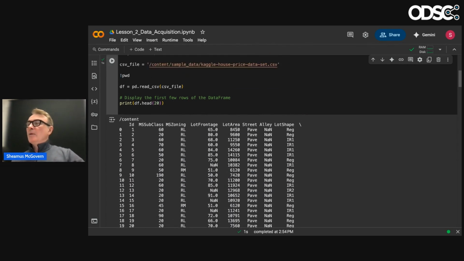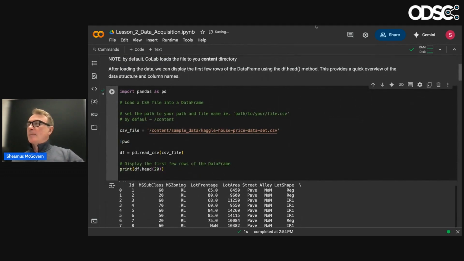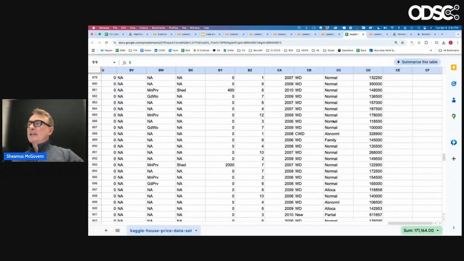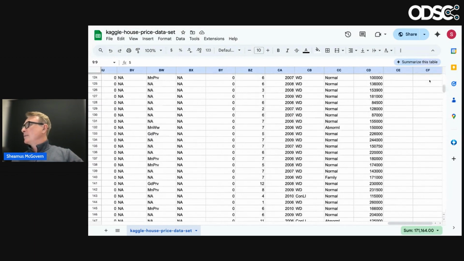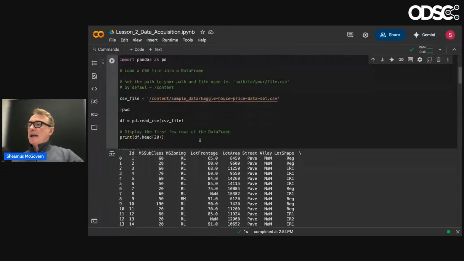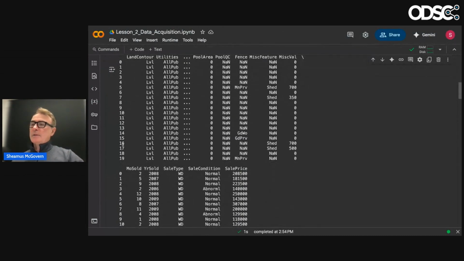So now within my data frame, I have a representation of my spreadsheet data here, and that's pretty awesome. The first time I did this, it was definitely a hallelujah moment. That was pretty cool. And now we can do all kinds of manipulations on this.